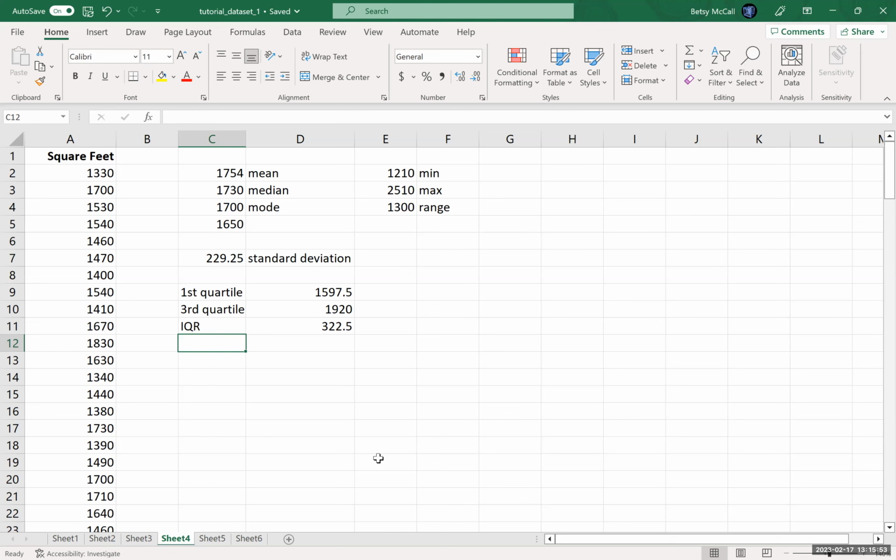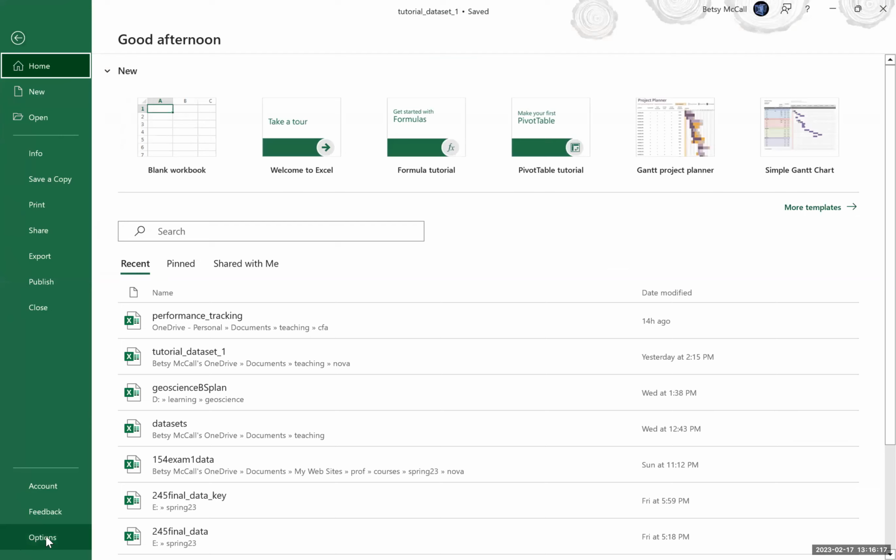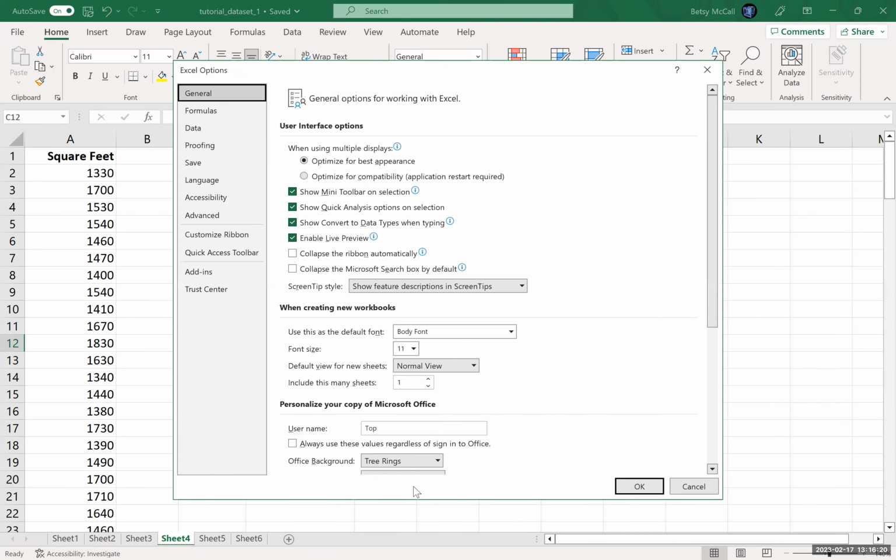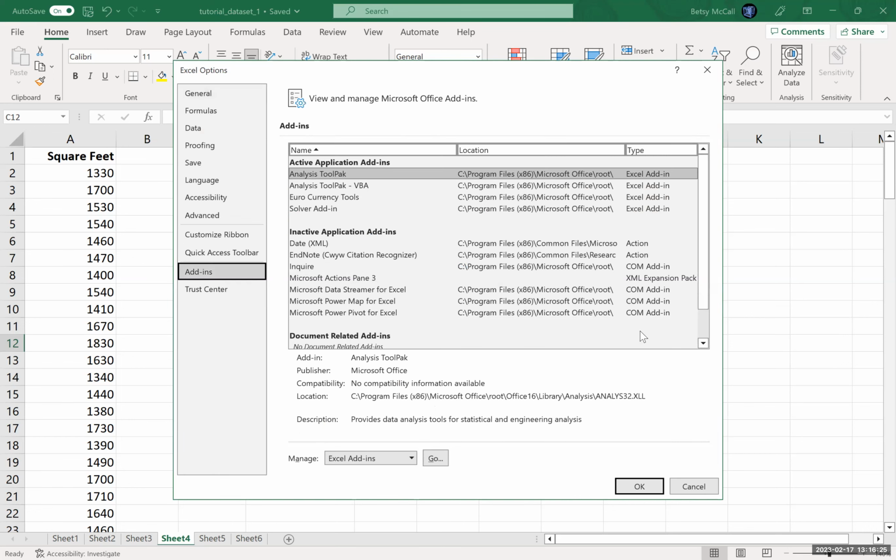At the very end of this video, I want to show you very briefly a way that you can get a lot of descriptive statistics quickly if you install the data analysis tool pack. If you don't have the data analysis tool pack installed, you will probably need to go find a video on how to install it. But on a PC, typically you would go to options, and then select add-ins and select go on the Excel add-ins in order to add it.